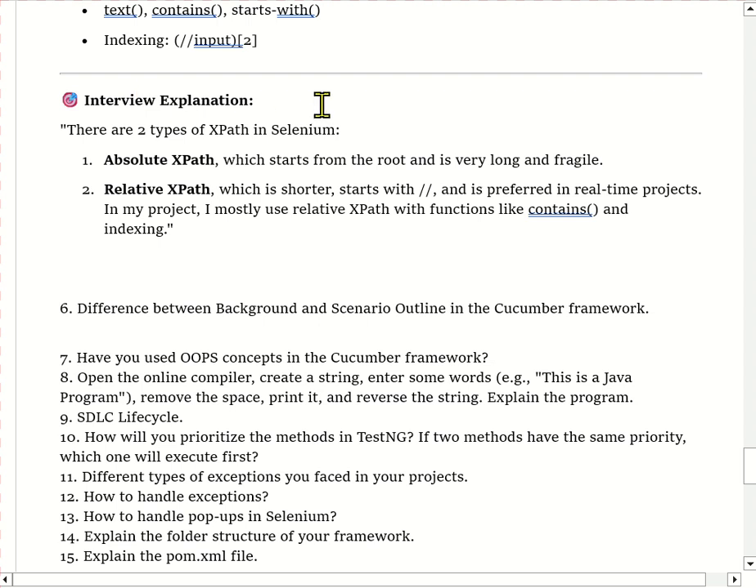Now, how to explain this question in the interview? So there are two types of XPath in Selenium. Absolute XPath, which starts from the root and is very long and fragile, and relative XPath, which is shorter, starts with double forward slash and is preferred in a real-time project. So in my project, I mostly use relative XPath with functions like contains and indexing.